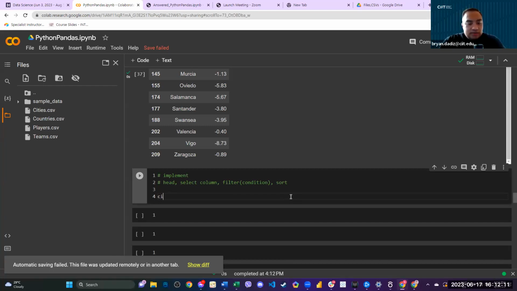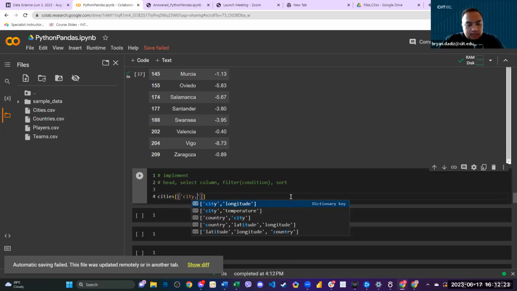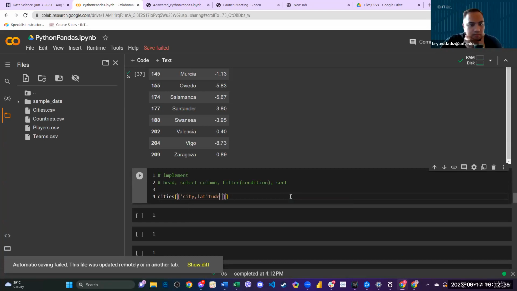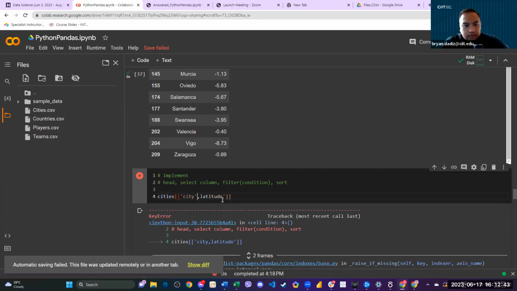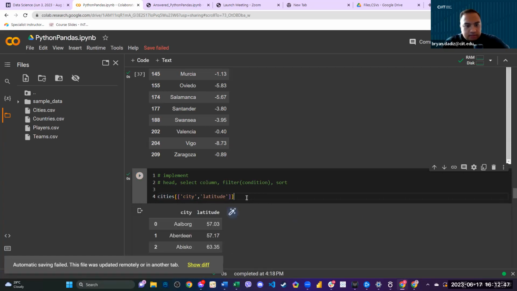So I want to start with cities because that's the name of the data frame, and then select city, latitude. Let me just run this one. Okay. This is what I have suspected. So that's what I want to select, and in addition, also temperature. So I got the first one, and then let me rearrange this one.